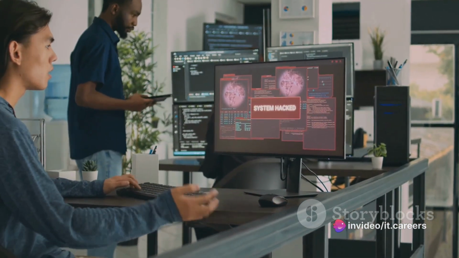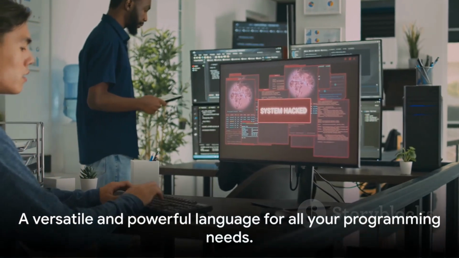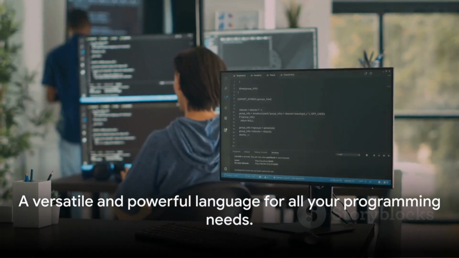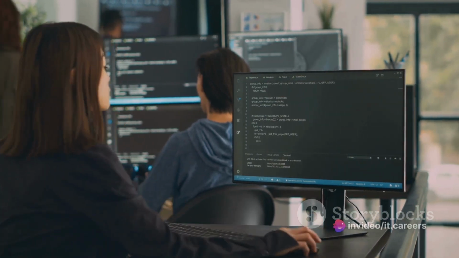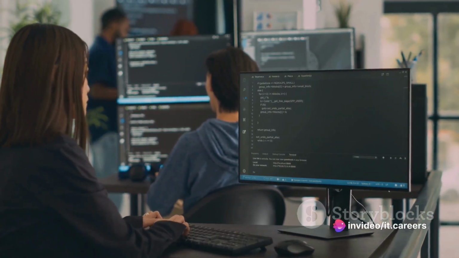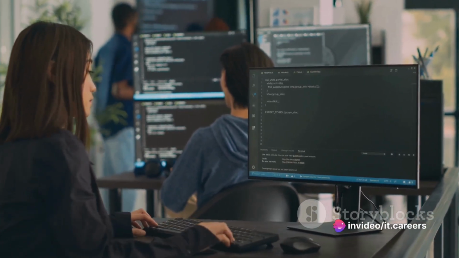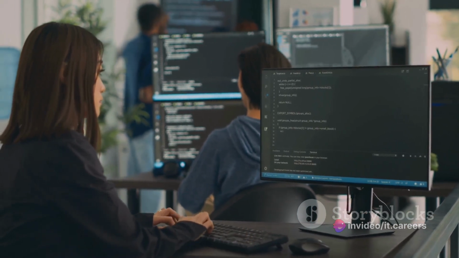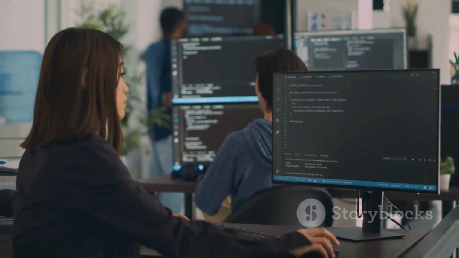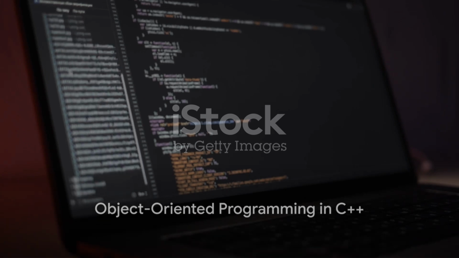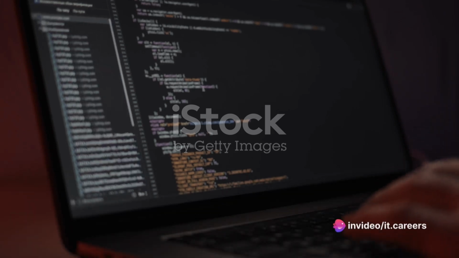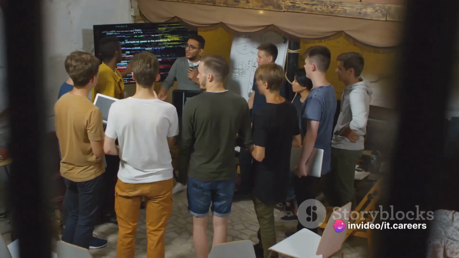These characteristics make C++ a versatile and powerful language, capable of tackling a wide range of programming tasks. So, whether you're building an intricate gaming engine, a high-frequency trading system, or a simple utility app, C++ has the tools you need. One of the key aspects of C++ is its support for object-oriented programming. But what exactly does this mean?